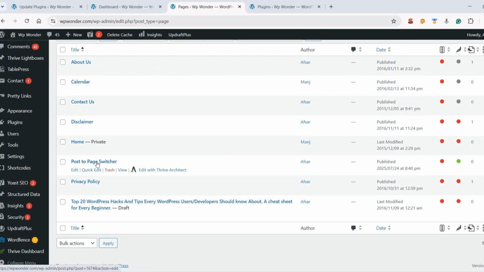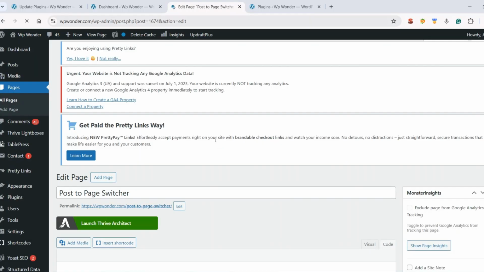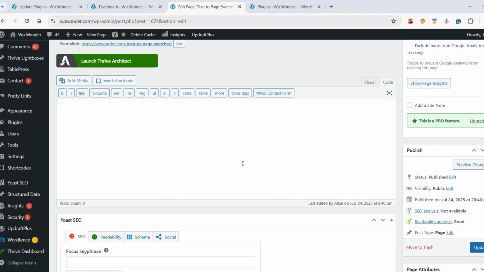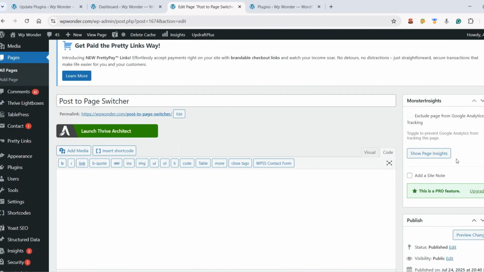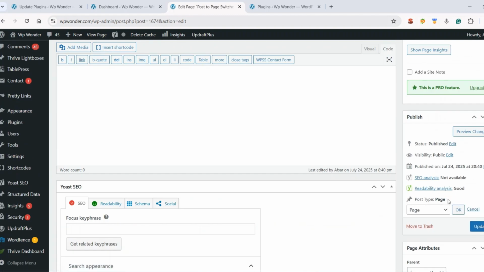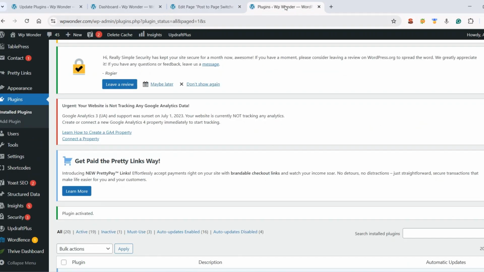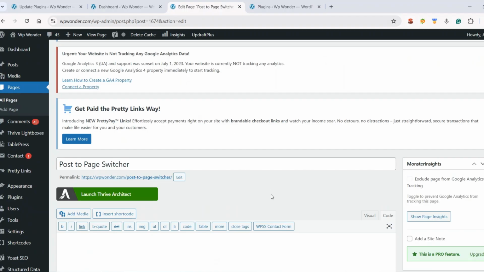Where is it? Yes, this is the page we created, right? So this is now a page, not a post anymore. If you want to turn it back, you can do that from post to page. Click OK and update again, and it will be a post again. So this is how you use this plugin to turn a page to post and post to page.